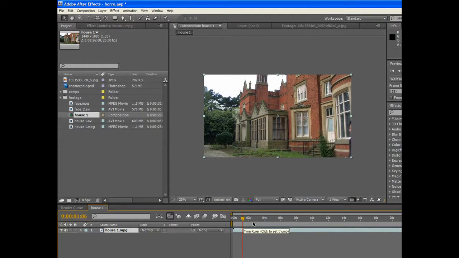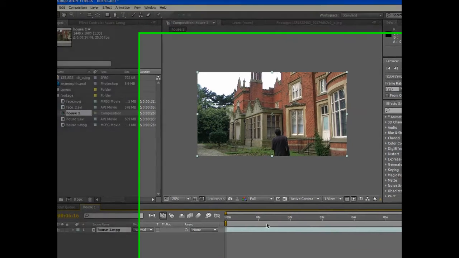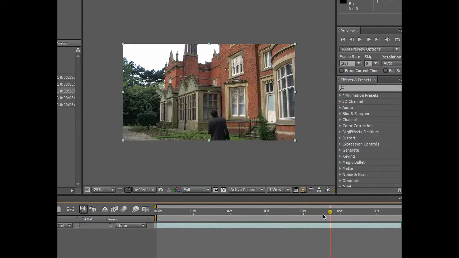I'm going to hit B on my keyboard, and you'll notice that the yellow marker has gone to where my current time indicator is, which now tells me that's where the start of the composition will be. And I'm going to move forward to 8 seconds. I'm going to hit N, which is going to make it the end of my composition. And I'm just going to right click on the work area bar and go down to trim comp work area, and that's now going to be my full composition. There we go.